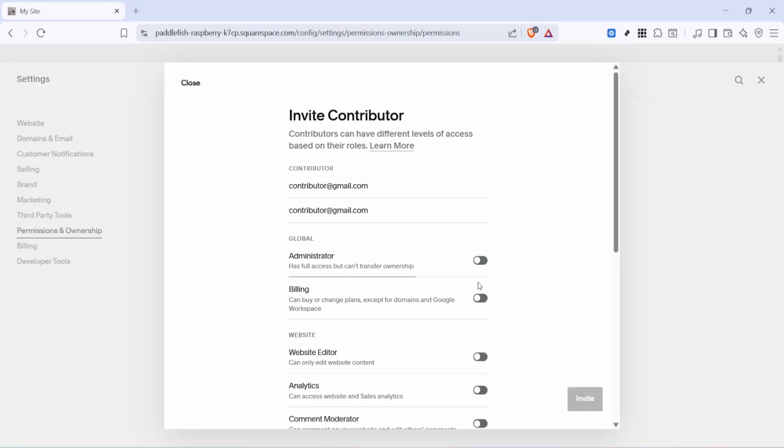Once you've set the permissions, click the Invite button at the bottom of the window. The invitation window will close, and your invited contributor will appear under Invite Sent.